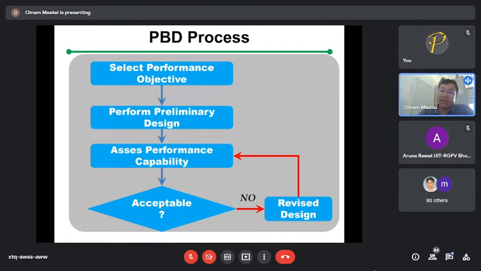So assess the performance capacity by analysis and check the acceptability. As per your analysis, is it acceptable or not? If it is no, then you revise it. This is a very simplified form of your performance based design process.